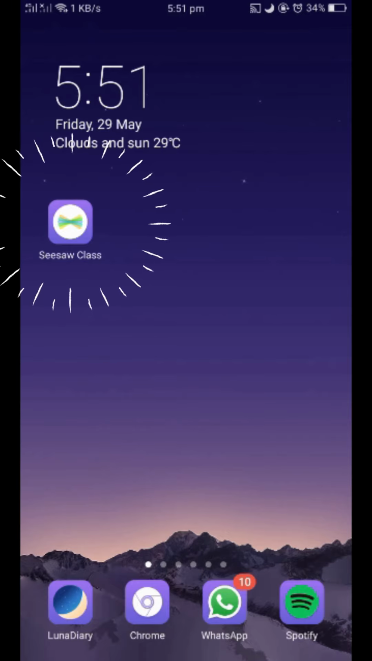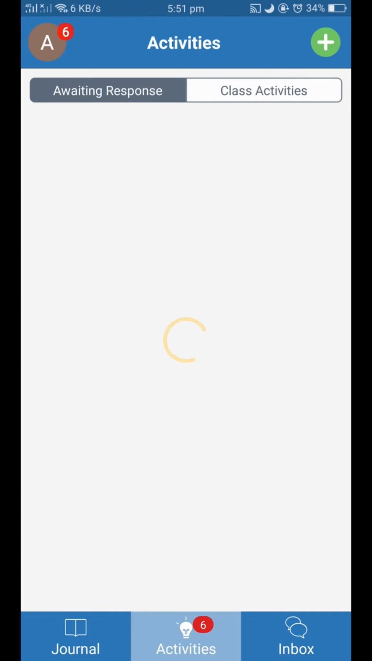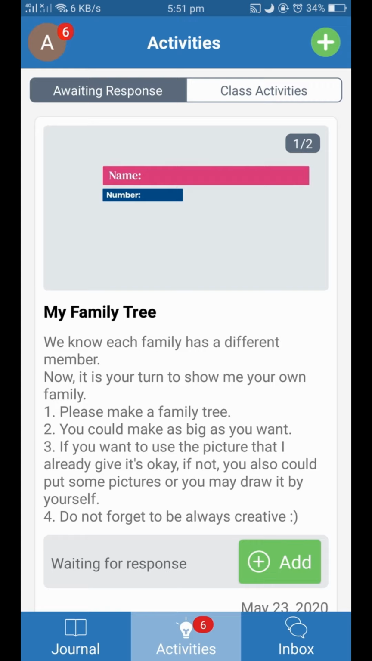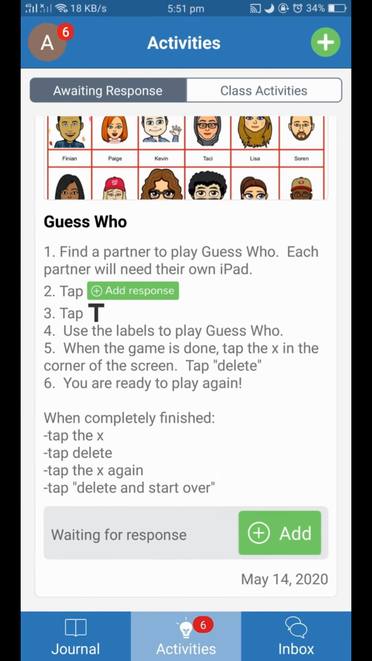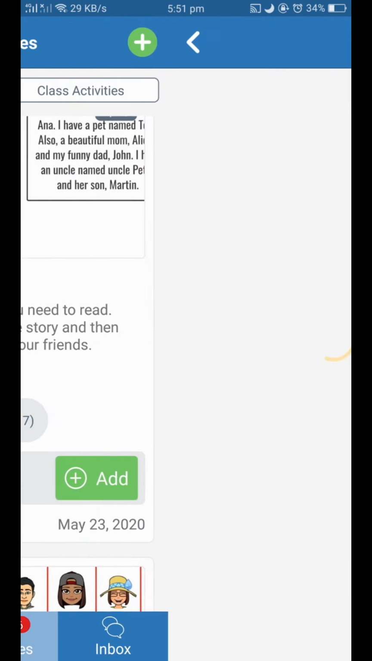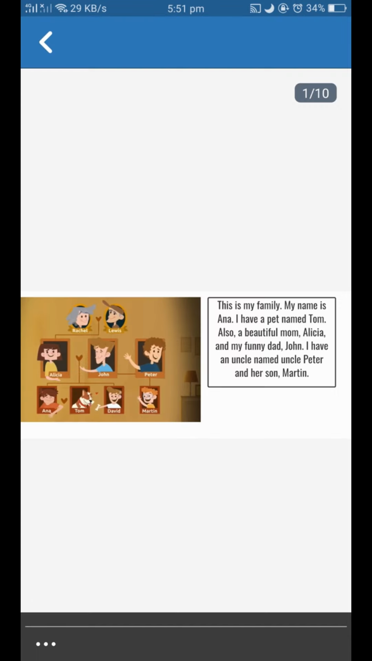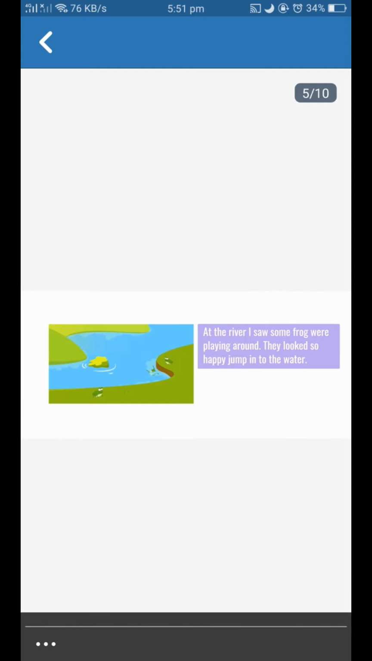Just like this, I already have a SEESAW app, and then open it. Don't forget to sign in as a student, sorry, not a teacher. Look, the activities button at the bottom, you can see all of the activities that your teacher sent to you. Okay, I want to open the first activity, my family story.